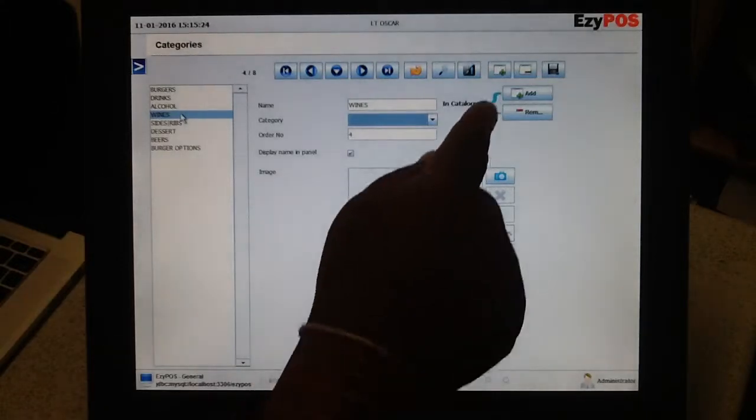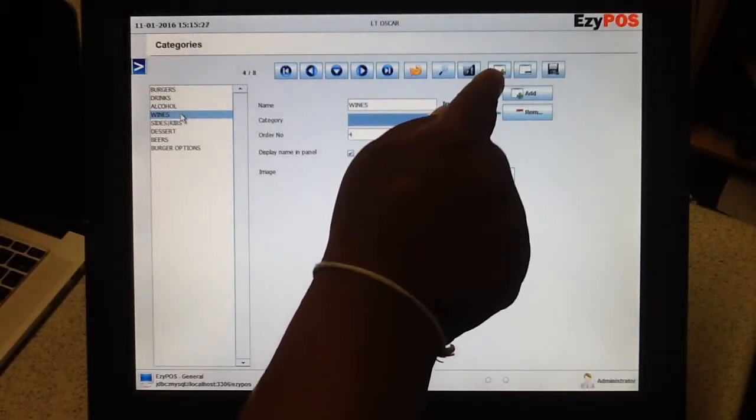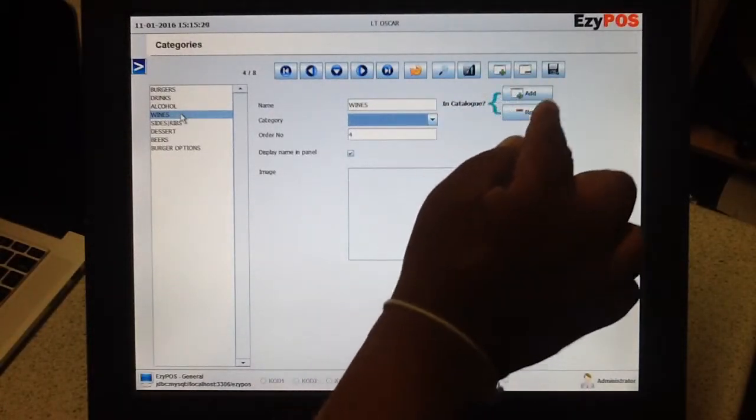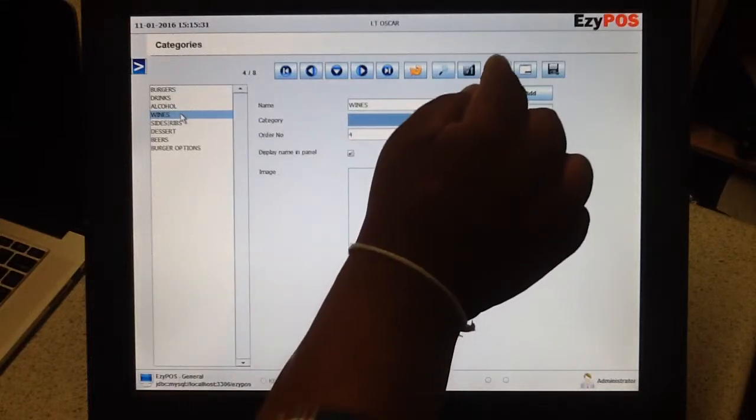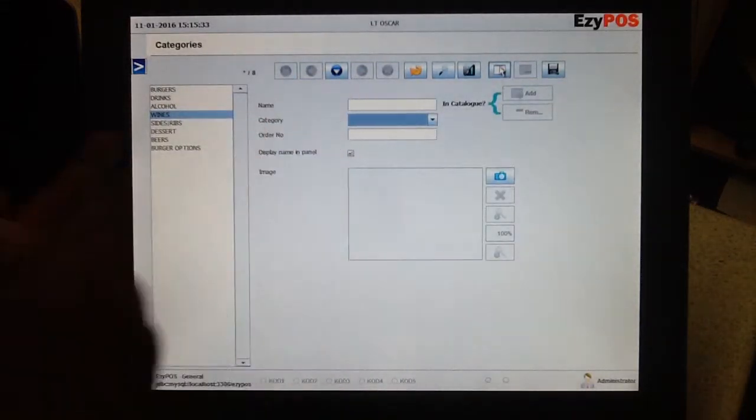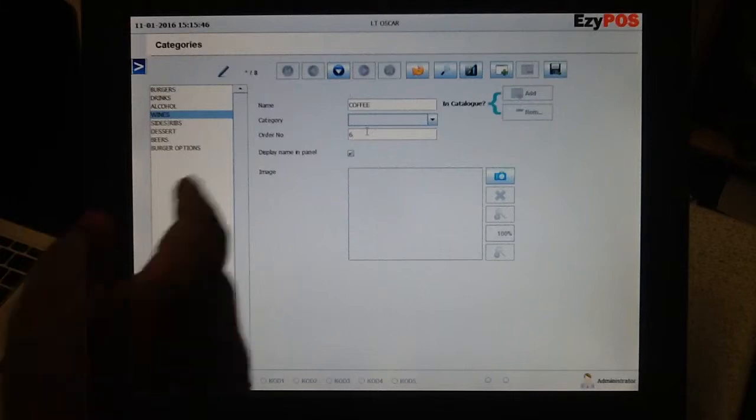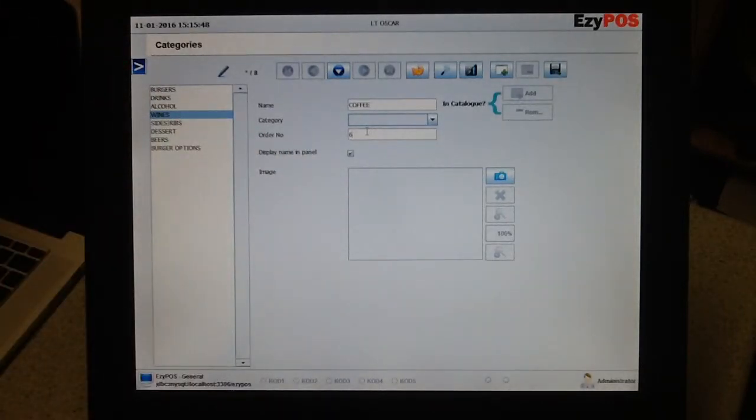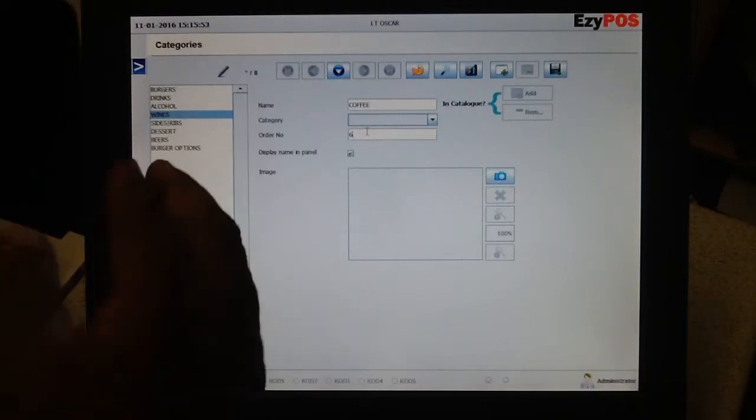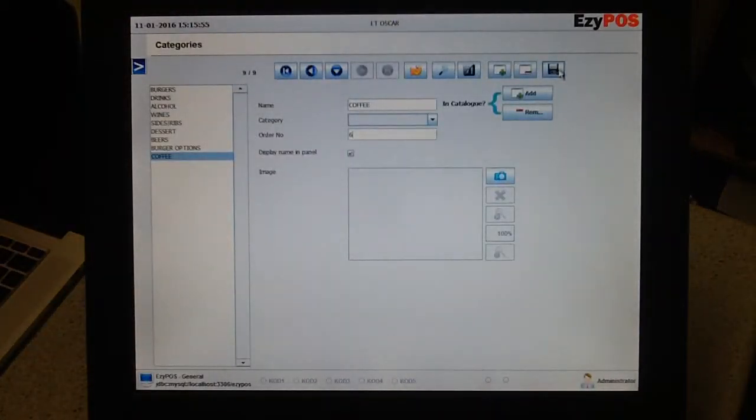To create one, we use this button, which is the plus sign, not these two, this particular button. When you press this, your fields will be empty. And I'm going to create the coffee category. One more E. And then I'm going to put it as the sixth item in the menu. And that's the main item of my category, and I'm not going to choose any parent category for coffees. Leave it at that and then press save.